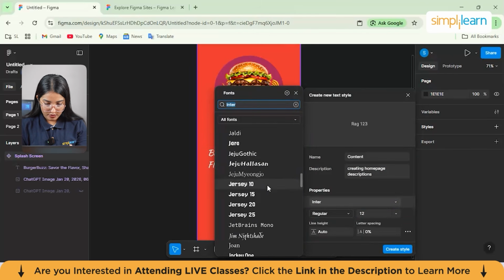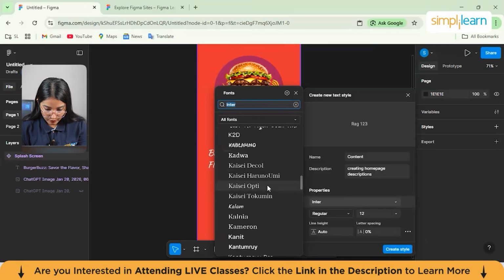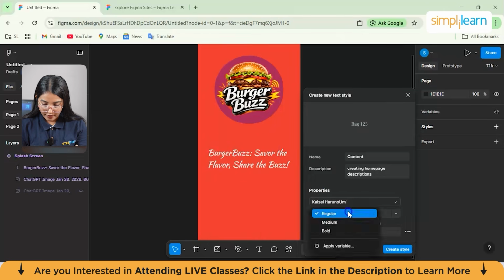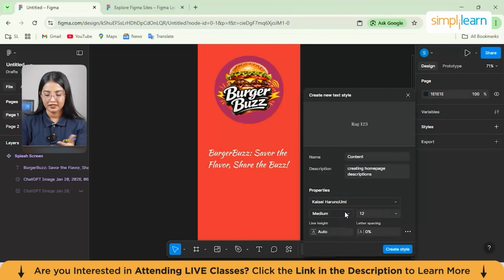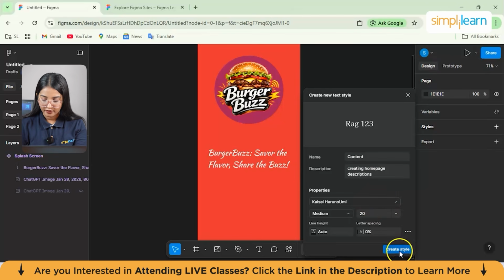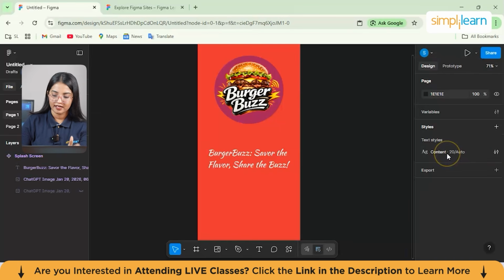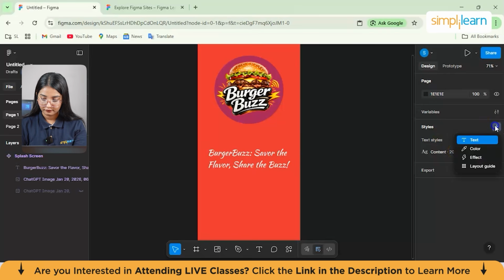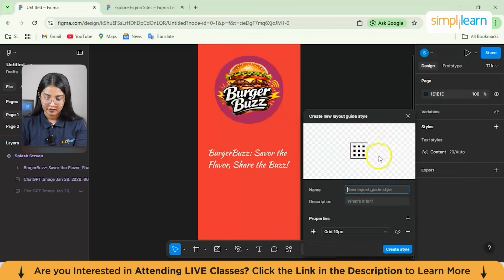And then you can add more properties here, which is the font. Let's suppose I want some other font, so I'll be selecting it from here. I really like this particular font. I'll just select that and keep this as regular, medium, or bold. You can also keep it at medium. And then I'll be increasing the font size. So let us keep it as 20 from here. And then you can just create style. In this way, our style has been created. Again, you could also create it for your color as well, which is adding the color effect. Then we also have this layout guide. You can add your own personalized layout guides for creating your designs.